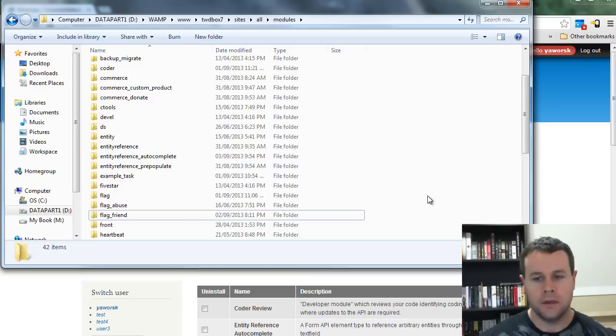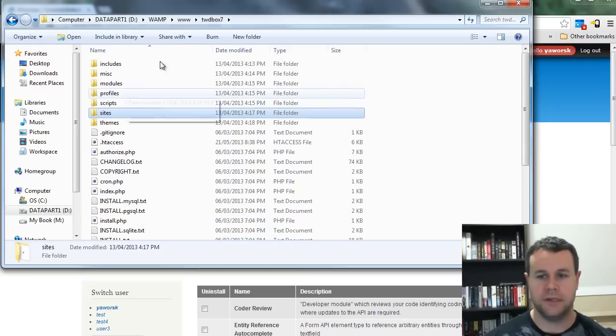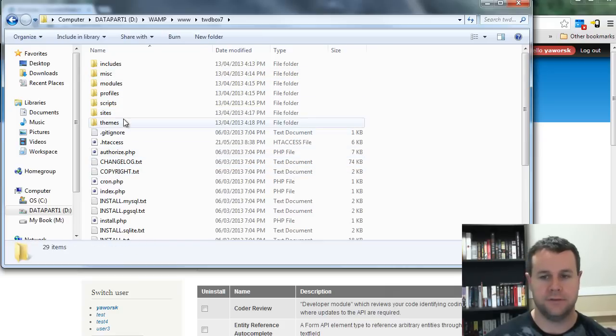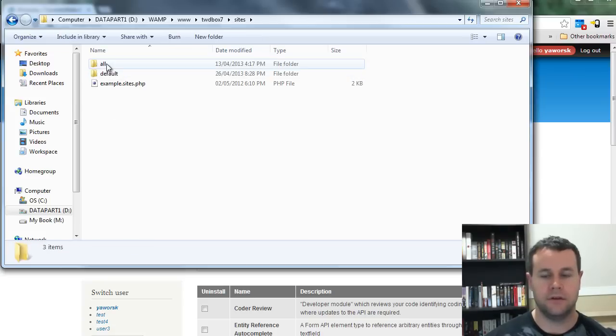So let's do that. The first thing you have to do is navigate to your site. So here I'm at TWD Box 7. This is what my site's actually called. Here's my Drupal installation, and you'll see that I have this sites folder. So I'm going to click into that, and now I've got all and I've got default.